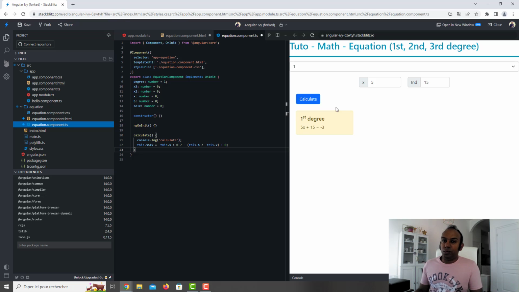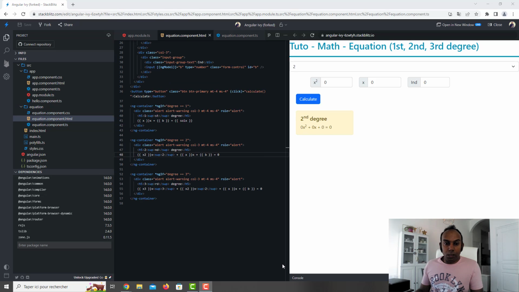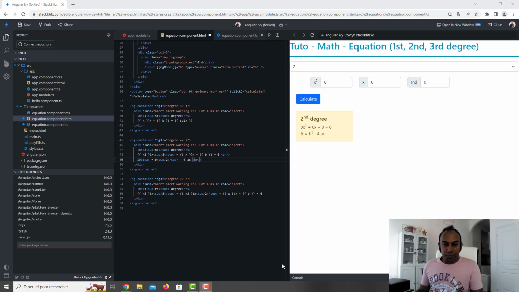We can do now the second degree. For the quadratic equation, so it will be the second degree, we must calculate the discriminant. So it's a mathematical formula, as you already know from school. It's b squared minus 4ac. So we will do exactly the same here.